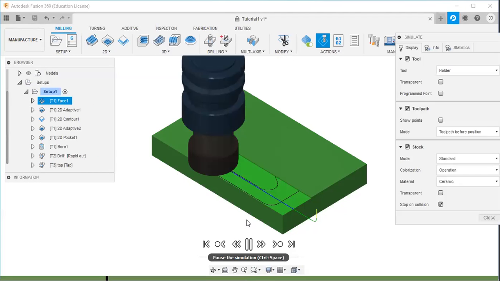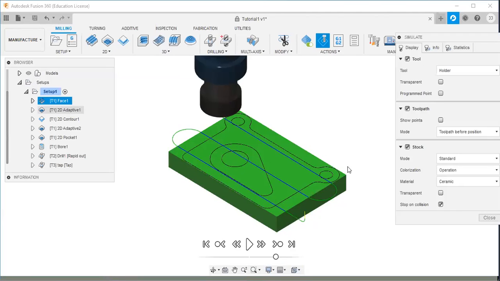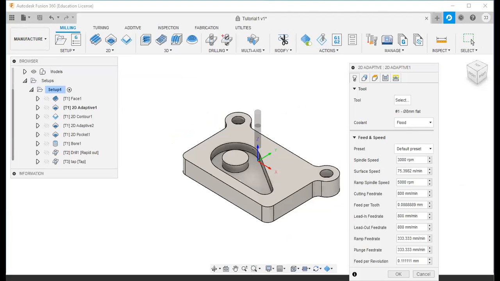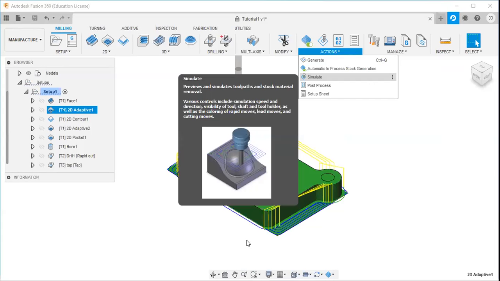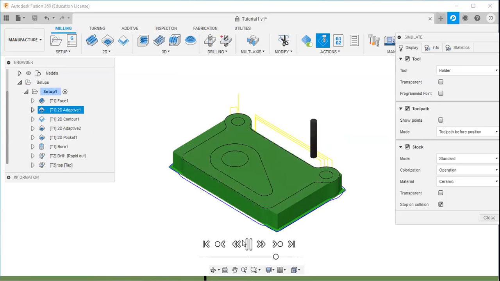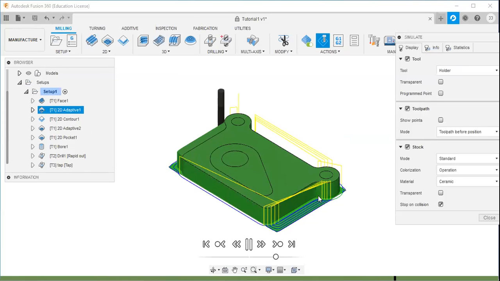So this is the facing operation, that is material removal from the top surface. Then after that, the next is the adaptive clearing strategy. This is the removal of the material from the outer boundary of the workpiece. That is the adaptive clearing strategy. It is used to remove a large amount of material from the outer boundary of the workpiece. This yellow color line represents the tool path, the tool movement.